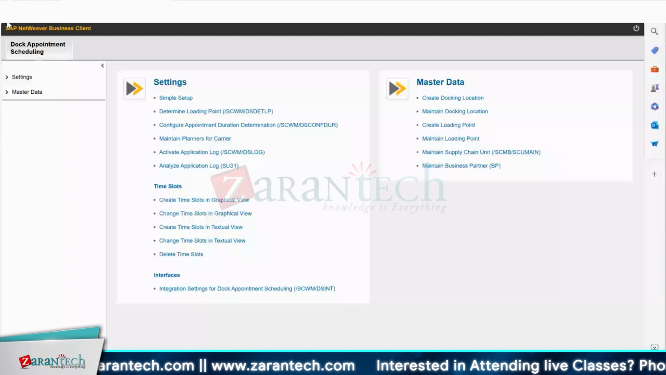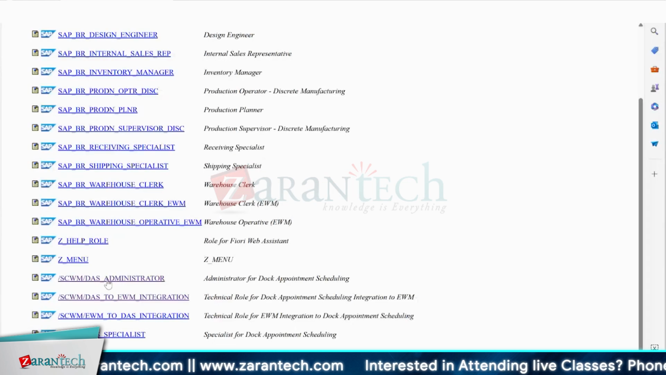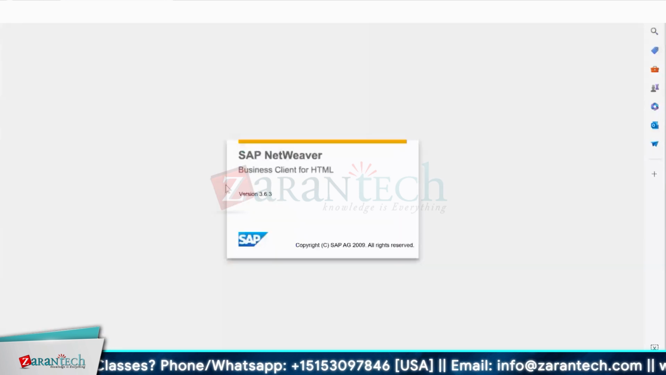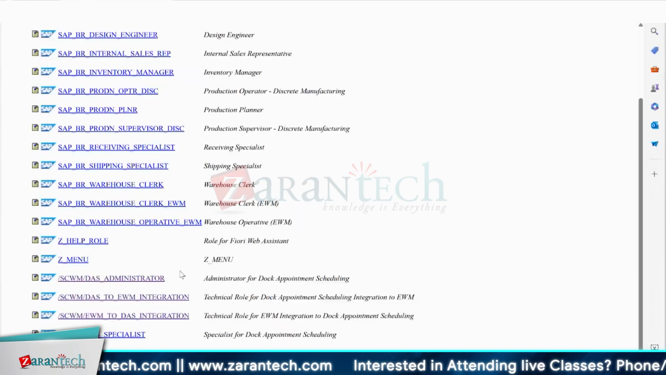If I go to DAS to EWM integration, what it says is that the user menu tree for this role is empty. This is something that we need to check. But otherwise, all the necessary things from an administrator perspective are there. Let us check this one as well. Even this one has the same thing. For this one, you need to work with your role team and get it assigned properly with the user menu and everything. But the specialist role should work.